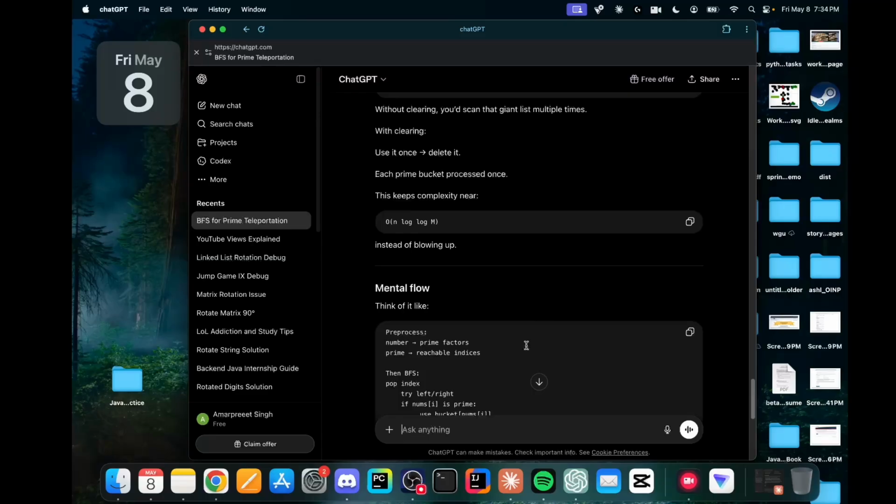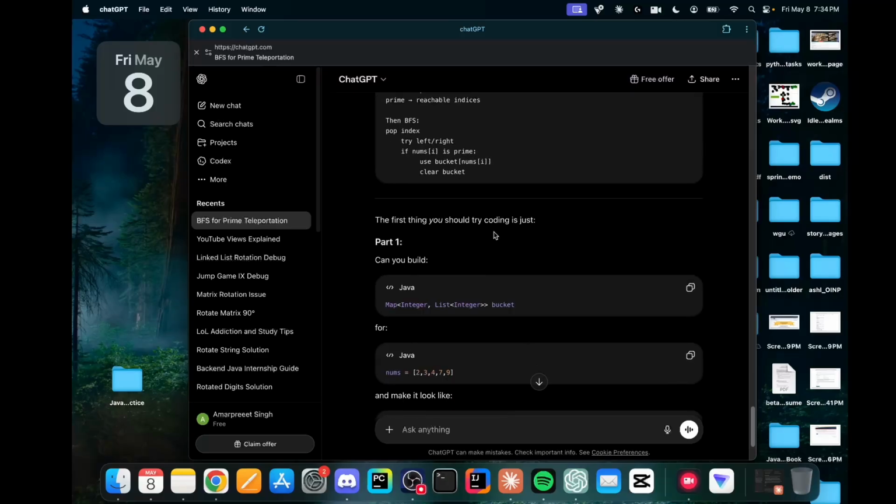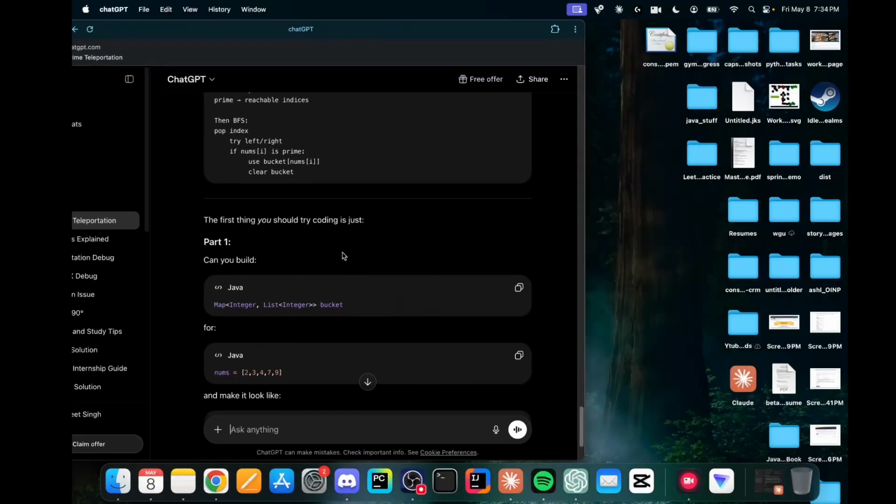So first you compute all the prime factors. I think you should try coding. Can you build it? Okay, let's try to build.